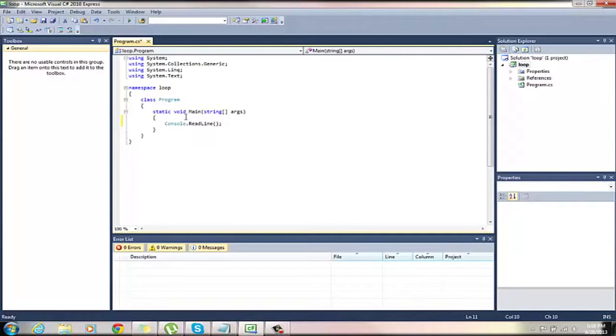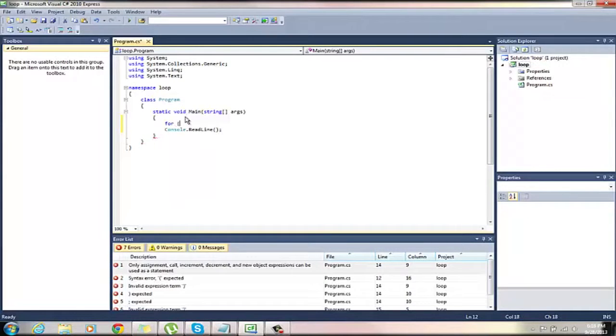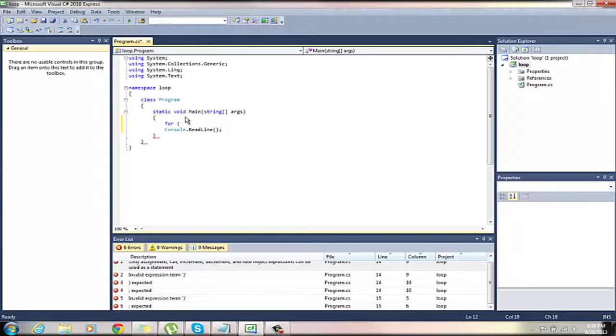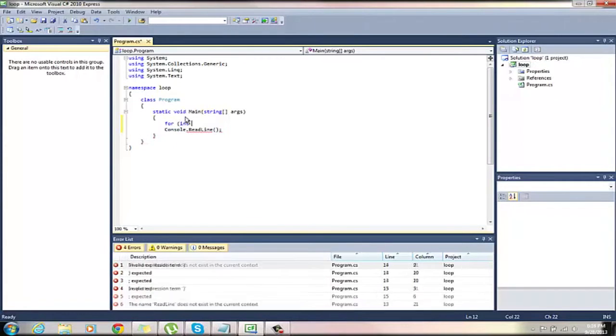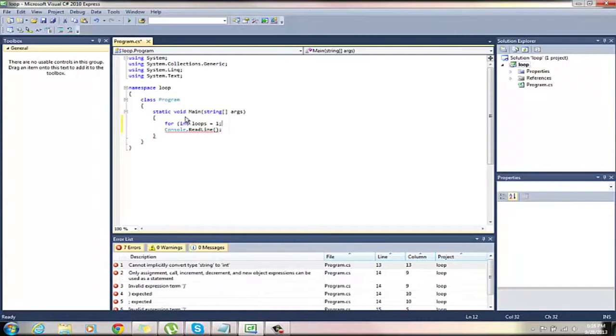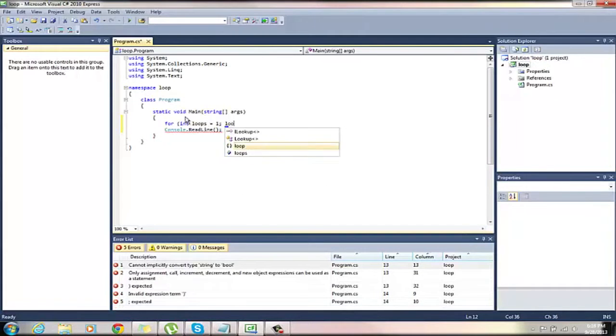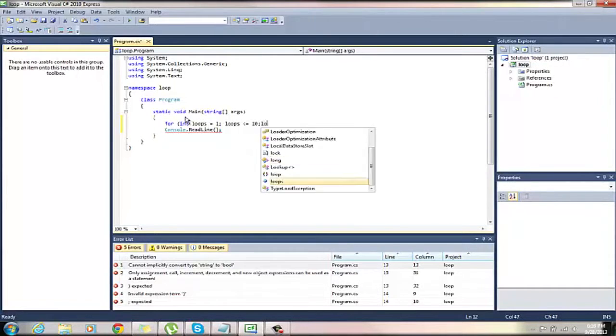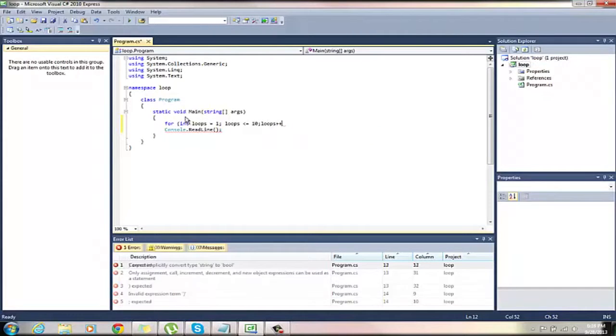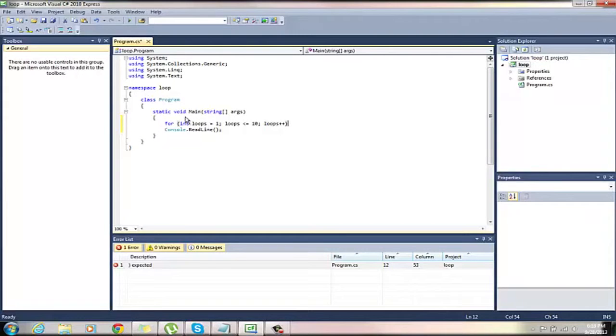and then we're gonna also put in our for loop. So we're gonna type for, space, parentheses, and you're gonna put in int loops equals 1 semicolon loops less than equals 10 semicolon loops plus plus. Whoops. I didn't have to do that, but I wanted to. And then we're just gonna open up some brackets.